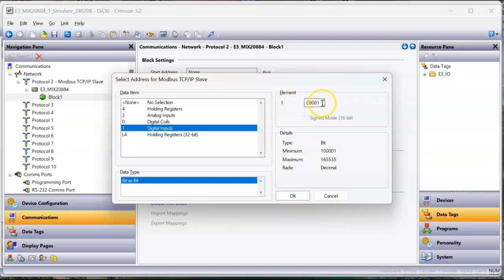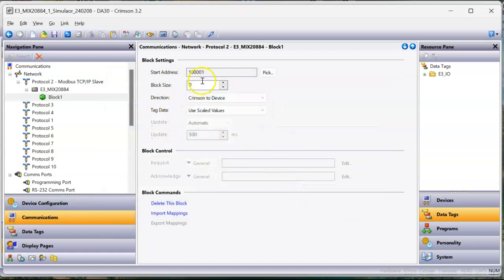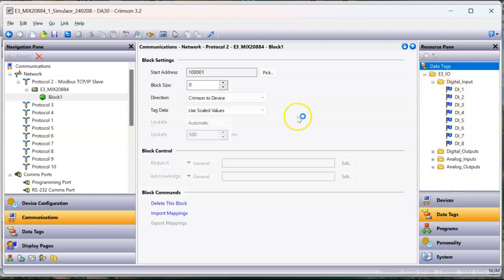Someday we'll put a plus here. These are the 1000s. It's a bit... That's correct. I'll click OK. And I'm going to do 8 because, if you look on the right side, I have 8 digital inputs here. So I'm going to change the block size from 0 to 8.